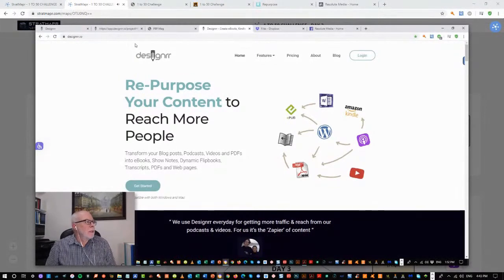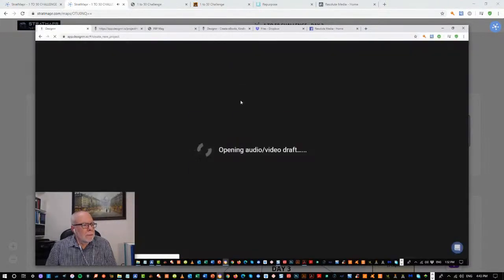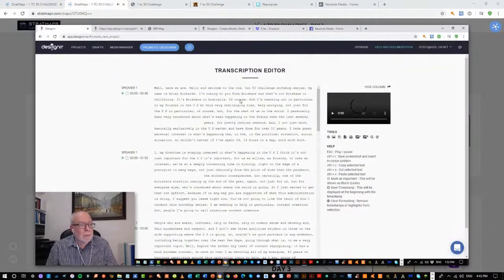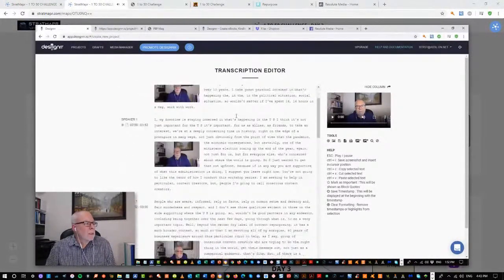So if we go into the drafts area, I've just run this first 10 minutes of day 1 through the transcriber, and it only took a few minutes to come back. So let's have a look at what the draft looks like. Now, I've not cleaned this up. This is just straight out of the system. And so it's taken those first 10 minutes, added a few nice elements here.